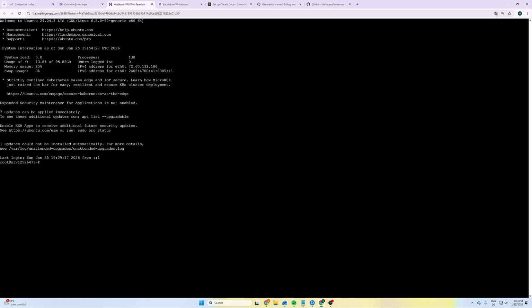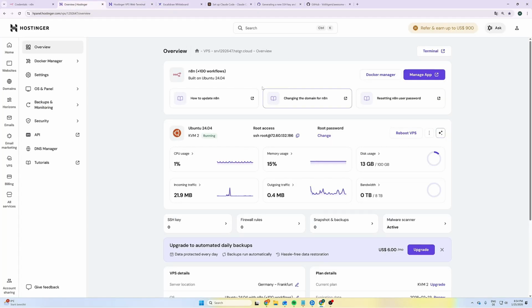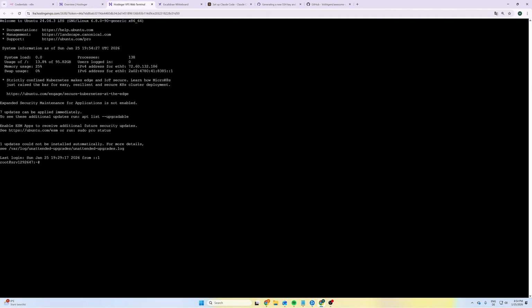Now I'm already in my terminal. It might also be possible that you have to create an SSH key and then log in from your own terminal into the terminal from your virtual private server. But if you're also using Hostinger, then you can follow every step. And the first step is to install Claude Code.